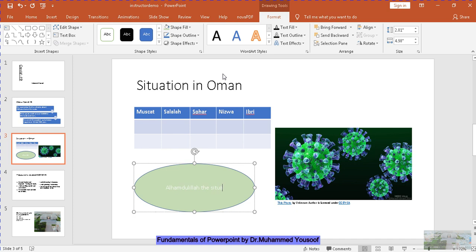The situation in Oman is far better than many other countries. Now you see, you don't see it very clearly because the font is not in color.